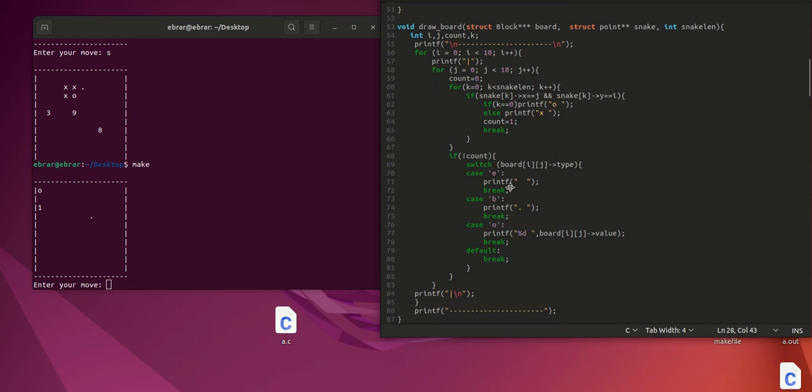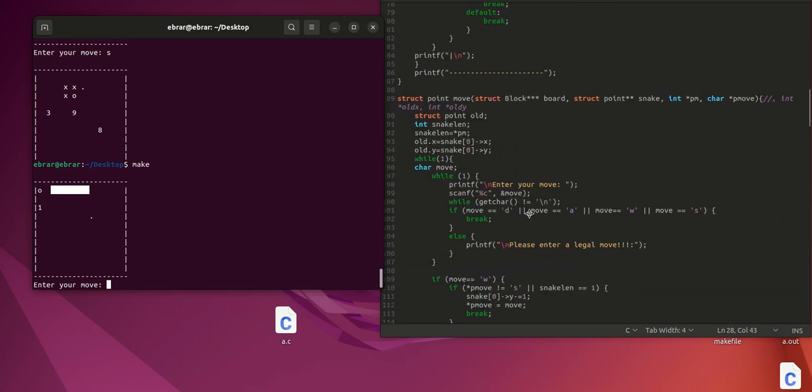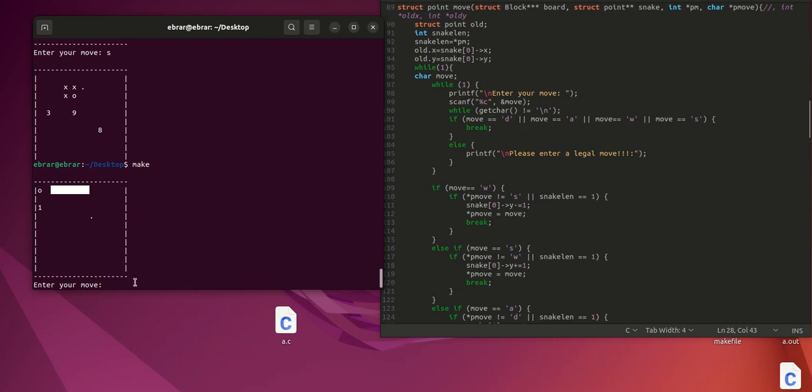This function checks if in the selected location there is a snake part or not. If there is, it prints the part of the snake. If there is not, it continues with printing the board. And what the move function does is, obviously, move the snake.